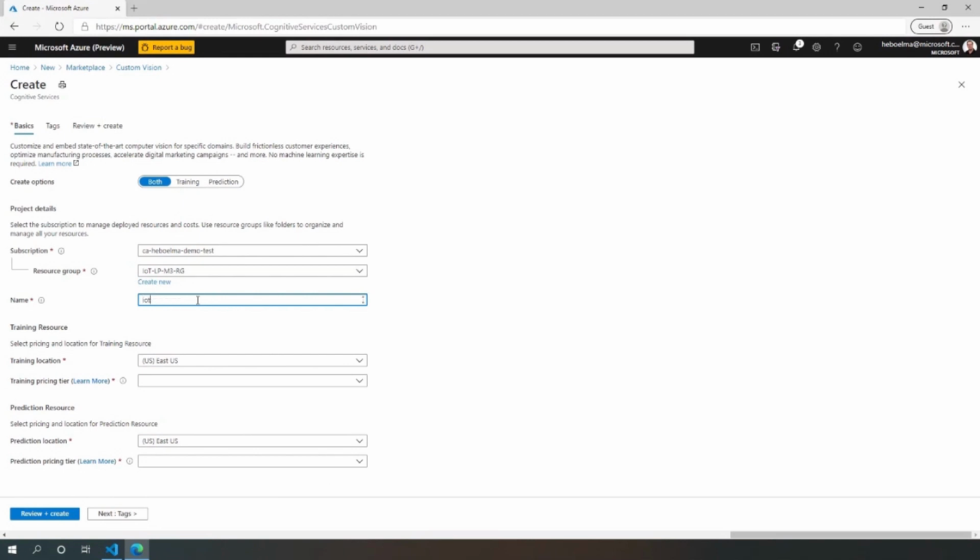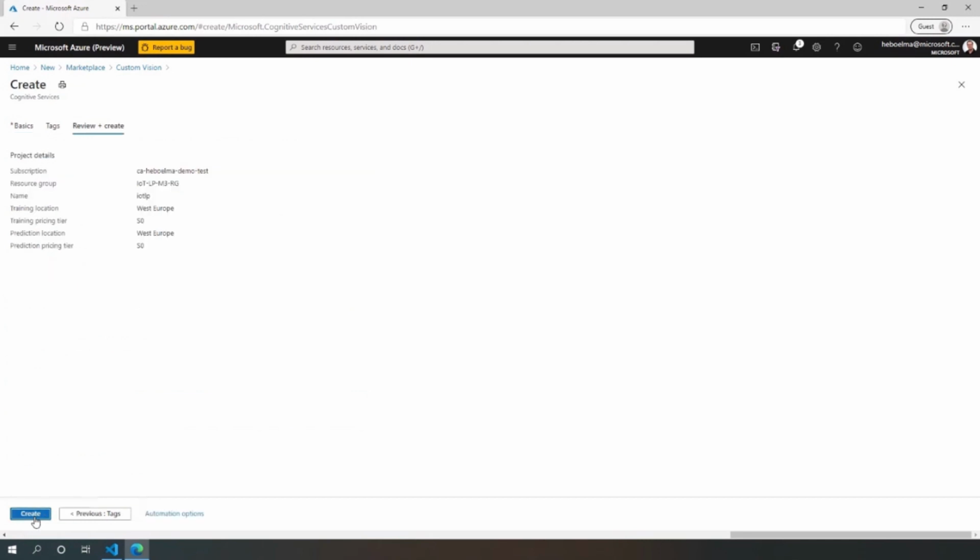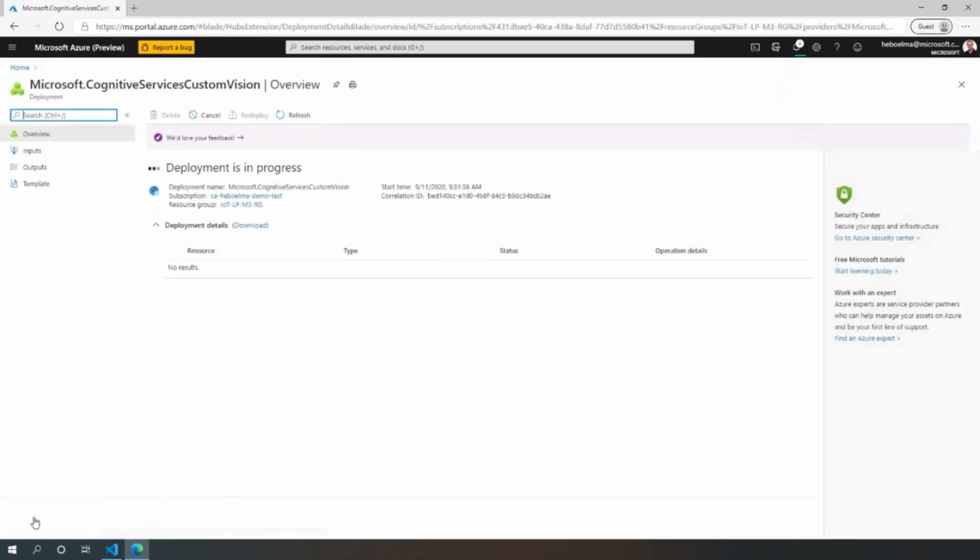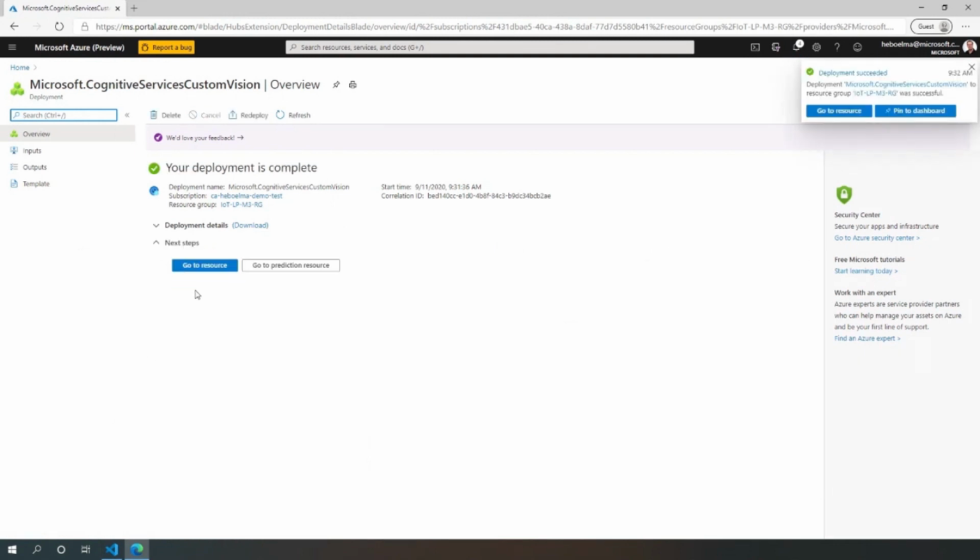Select a resource group. Give your resource a name. Select for both endpoints the location closest to you. We are now choosing for the S0 tier, but you can try it out for free using the free tier. Click Review and click Create. You can also create these resources through the Azure CLI or by using ARM templates.